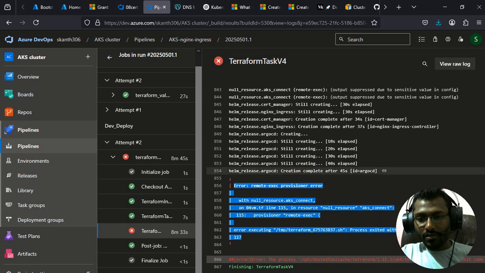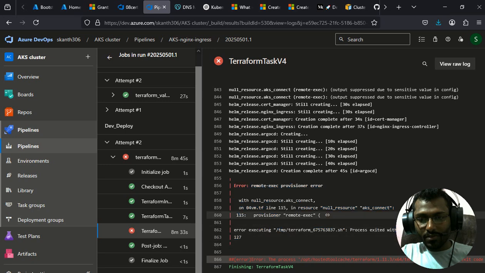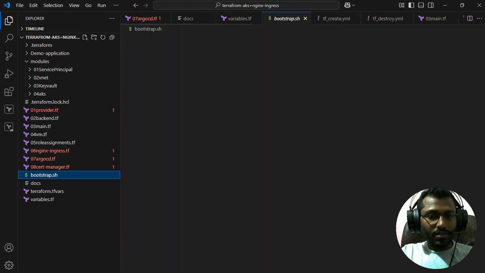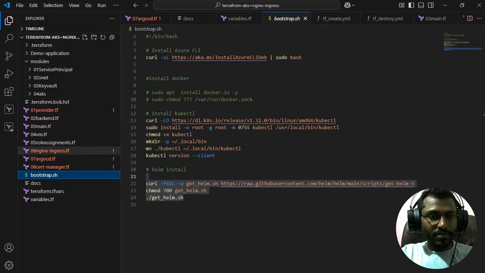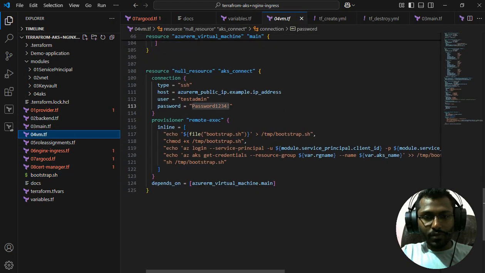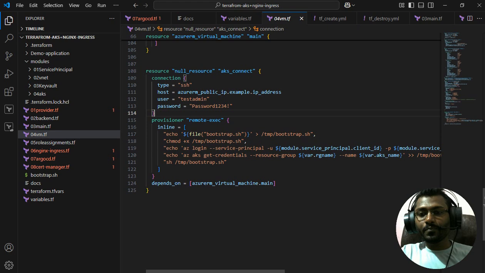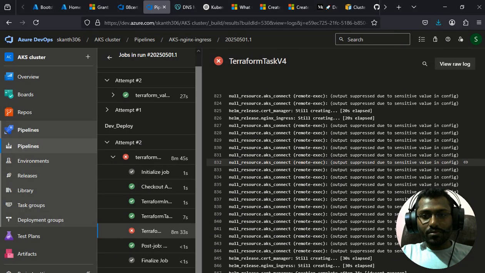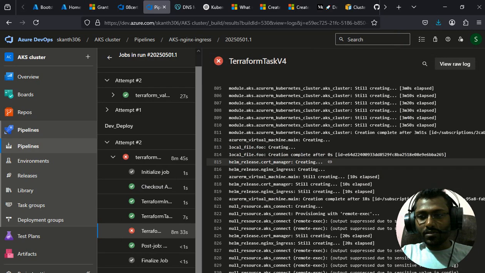It has created all the resources. Only this pipeline failed because of this error. So if you want, you can put these lines. If you don't want, you can simply remove these two lines. Okay. So all the resources are created successfully.